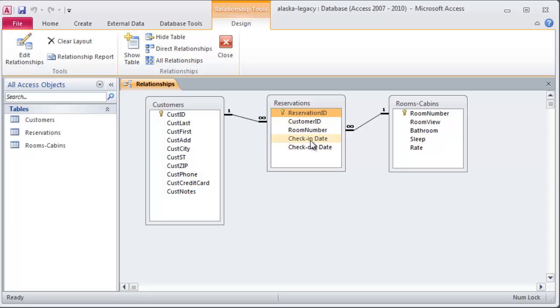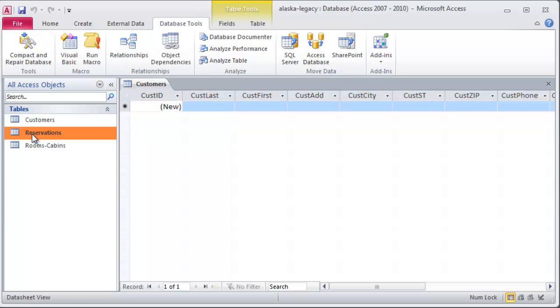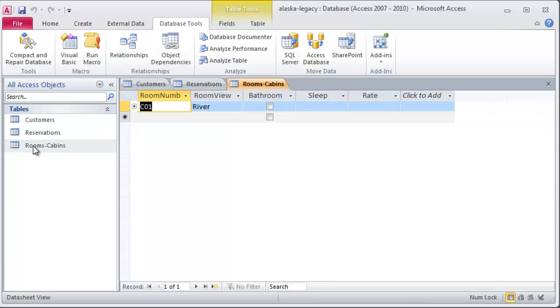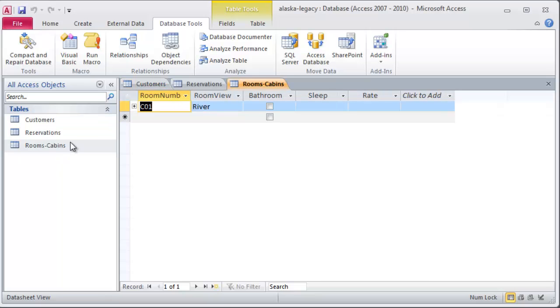Alright, so now that we've got this relationship established, we can click close. I'll save the relationship. Now I can go back to my individual tables and start to enter in some data. Okay, and I think what I'll do is I'll go ahead and put in some data for customers, and then I'll put in some data for rooms and cabins, and I'll leave reservations blank for now, and we can work on that one together. So stop here, and in the next video I'll start to put in some mock customer data, and I'll put in some mock room data.